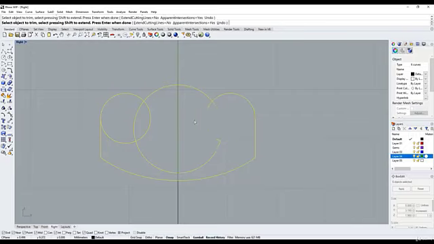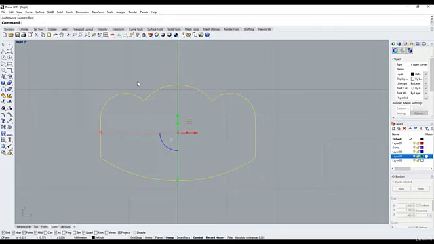Trim, trim, trim, trim. Oops, we've gone a little bit too far. We've trimmed off something we shouldn't have. Don't panic. There is an undo button up here. So just hit undo and that's just going to take us one step back. We're still within the trim function, so we can just press enter and we'll be happy.